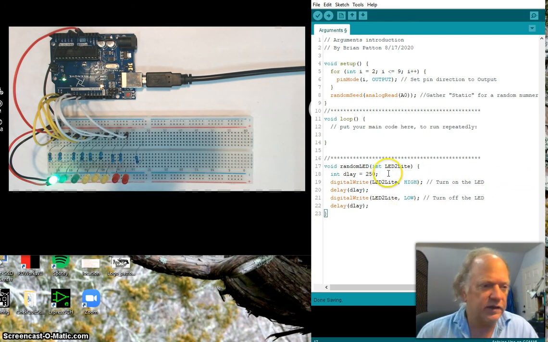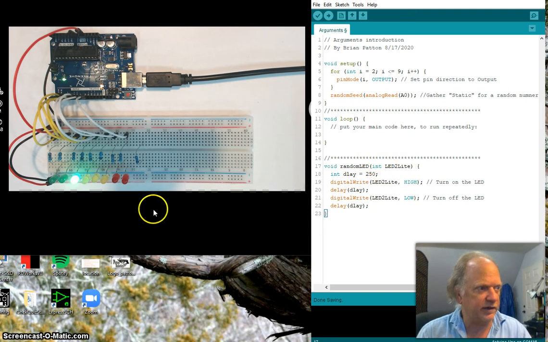Okay? So now what will happen is if I put a value into here, let's say for example a pin, for pin 3, it's going to light up pin 3, and it's going to hold it for 250 milliseconds and turn it off. So we shouldn't call this random LED. We'll call this light LED.